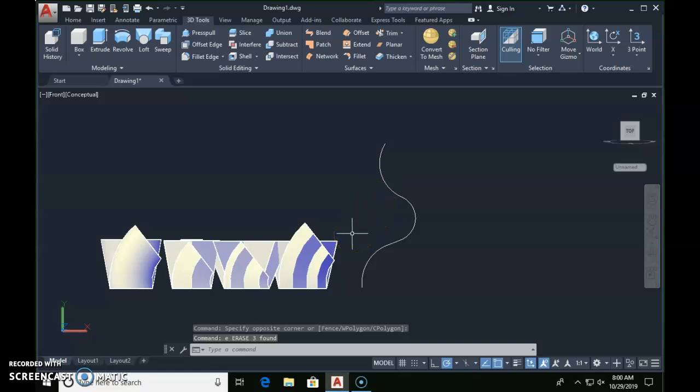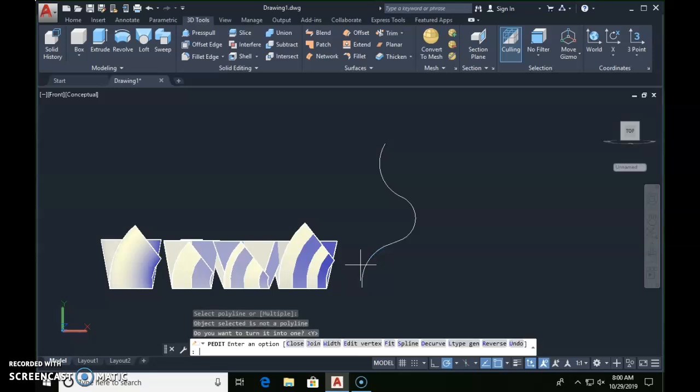The different command is called polyline edit, and the shortcut for that is PE. Polyline edit, PE. So PE, we're going to pick our first little arc. It's going to tell me that's not an arc, do you want to turn it into one? Well, yes, you do. So you're going to hit enter, and then you're going to go J for join. Join option is right there.